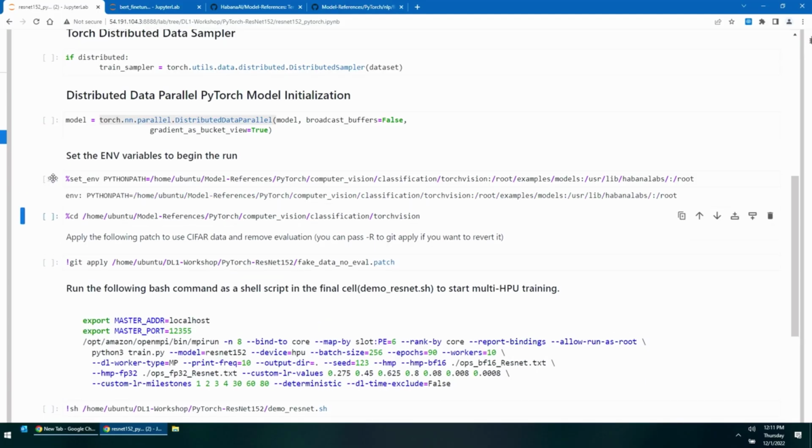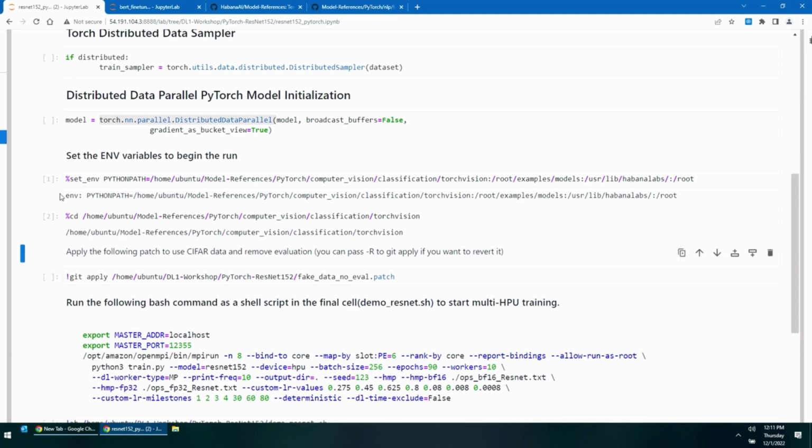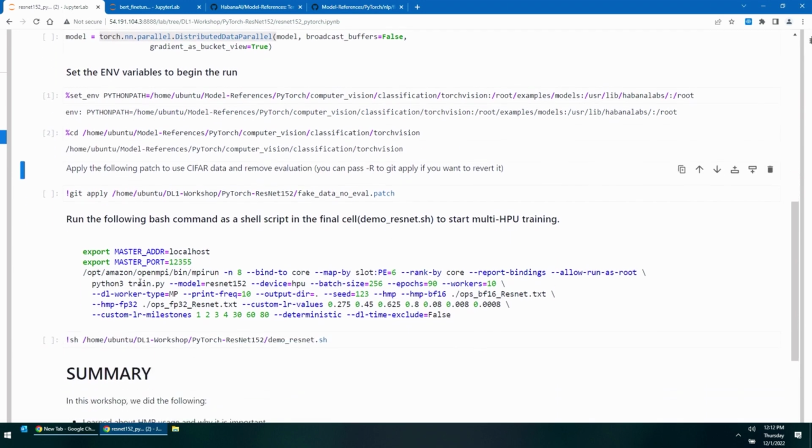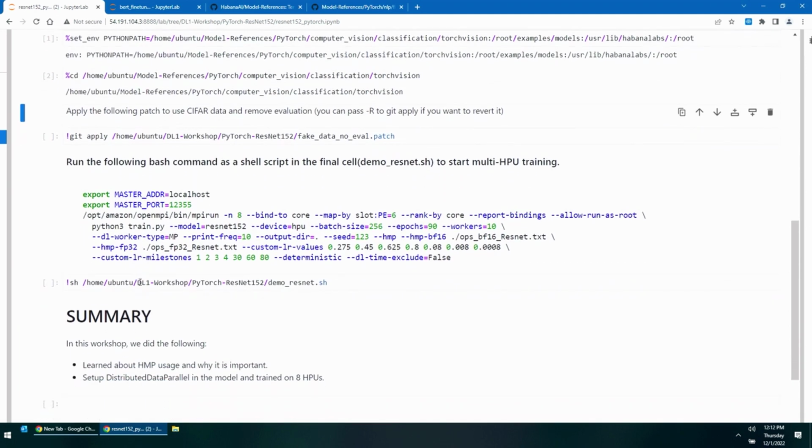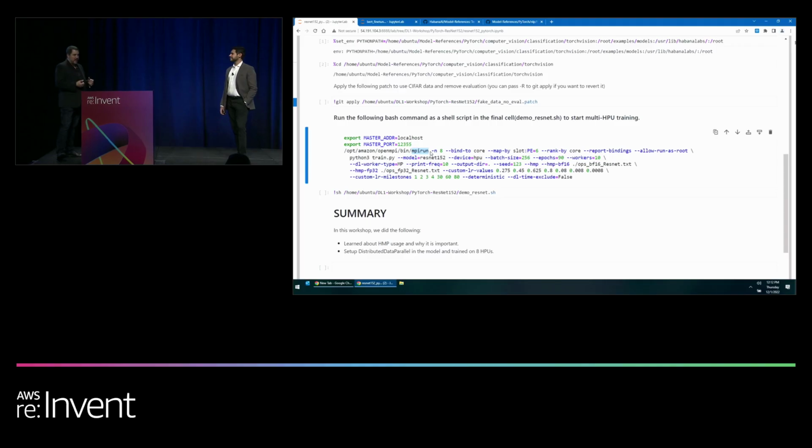So we set the environment variables. We go to the Torch Vision location. Now, I did apply a small code patch previously to make sure that we're not doing eval, we're just doing training in this case. And then the only difference here is the execution script itself. I want to draw your attention to the beginning of the script. You'll notice here we're using mpirun. MPI run is an industry standard that manages multiple workloads, and so this is managing how the data is running across all the devices.